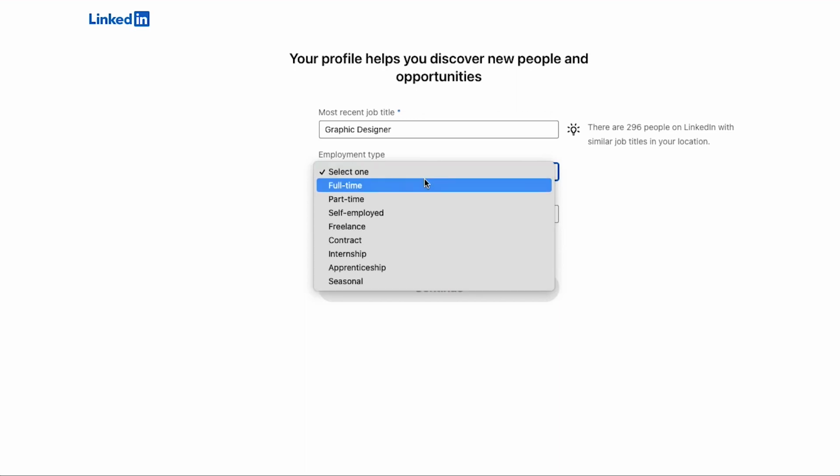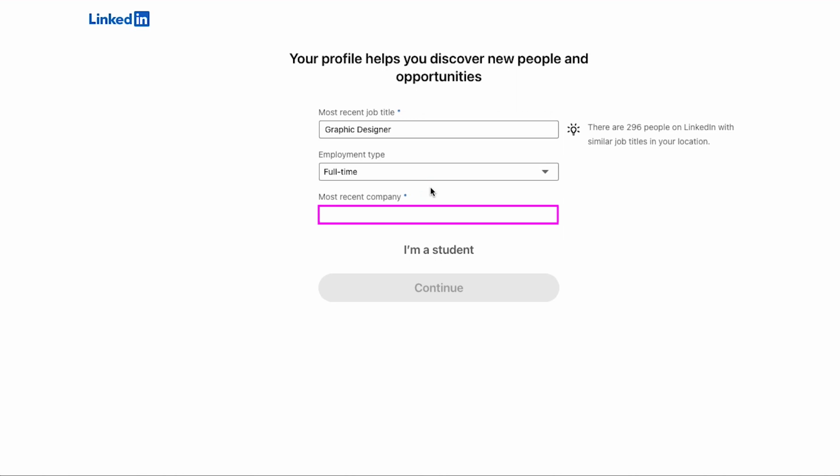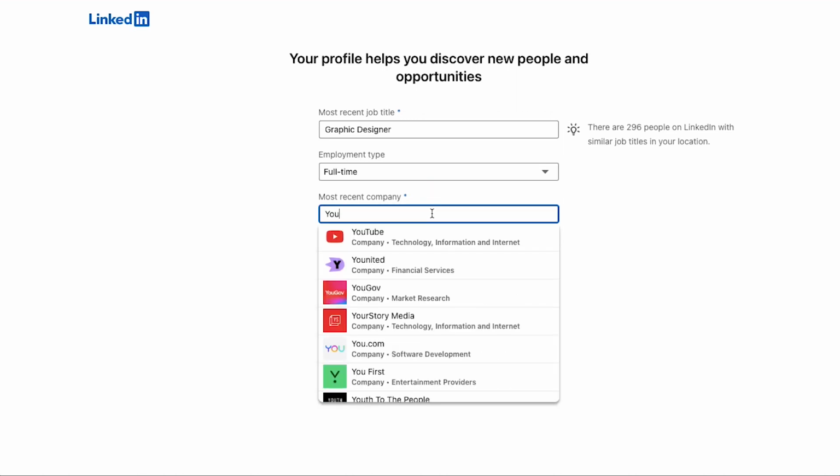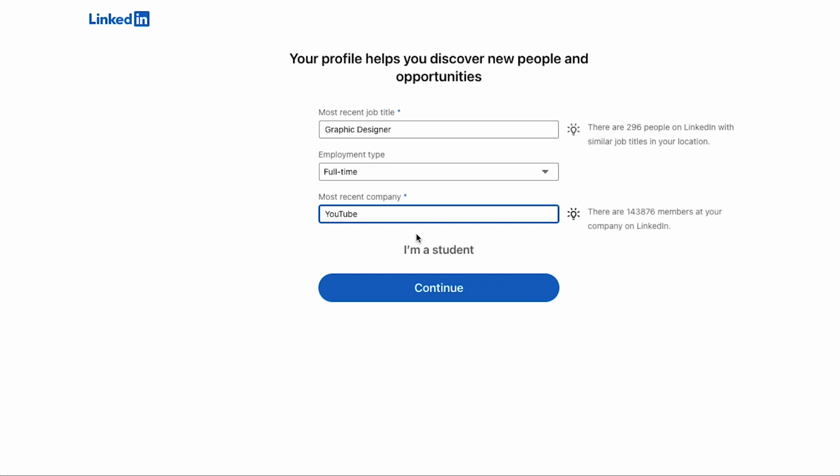Choose your relevant job type and then here enter your most recent company's name. Again, just start typing your company's name and the related company's name will be shown. Select your company from the list and then finally click on the continue button.